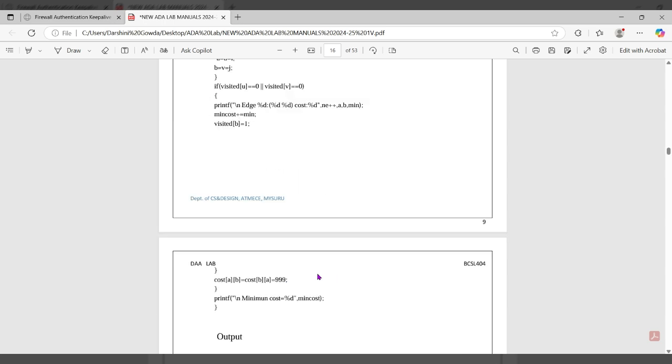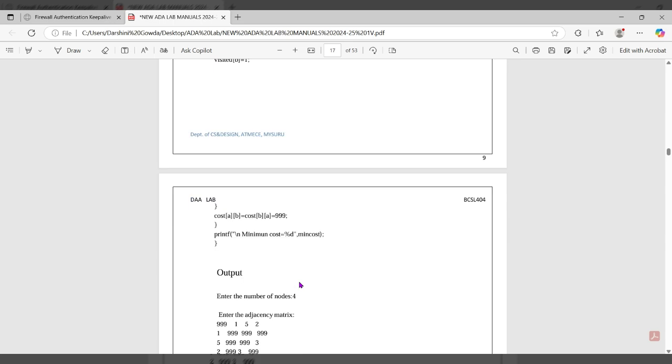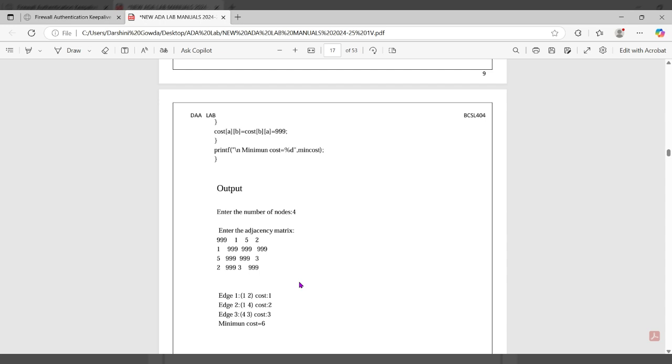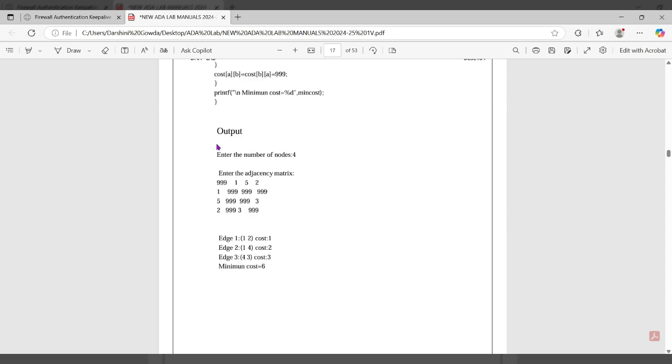Next we have cost of A B equals cost of B A equals 999. It will mark the edge as used by setting the value to 999, so that this edge is not picked again in the future. At the end, it will print the total cost of the minimum spanning tree. So this is the flow of the program to construct the minimum cost spanning tree using Prim's algorithm. The sample output will look like this.